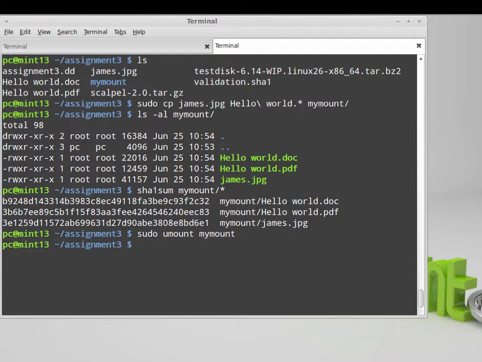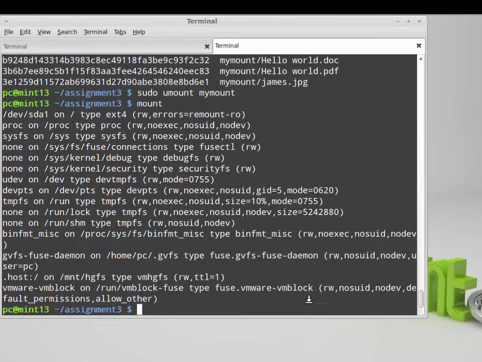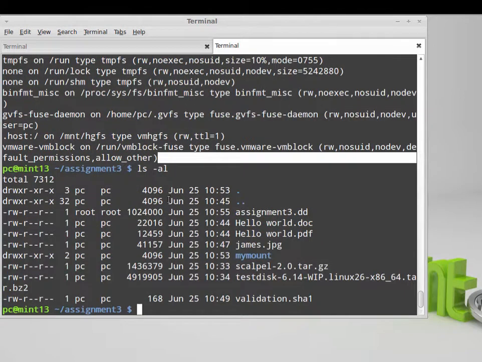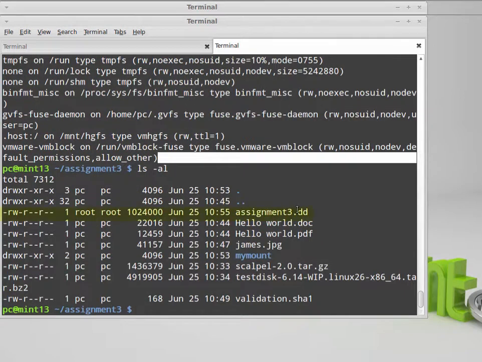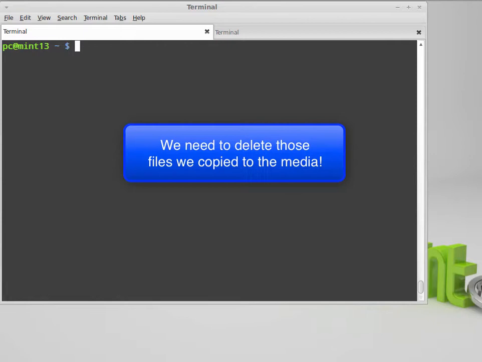Make sure it's not mounted. And there's our DD file with those 3 files on it. So we need to do one more thing. And what is that? We need to do one more thing to make our test media complete.